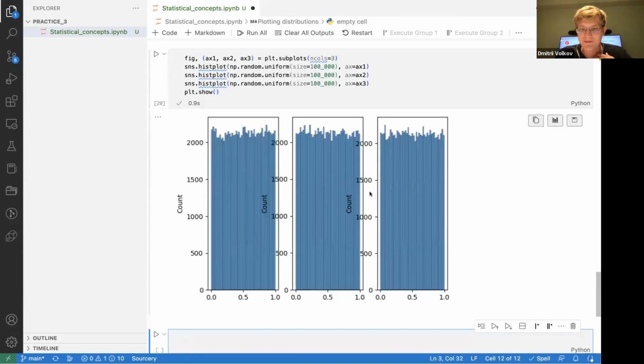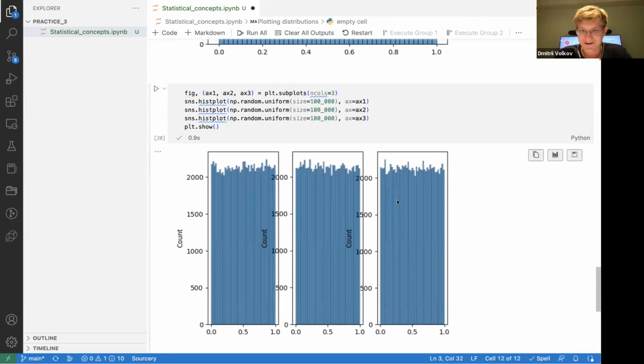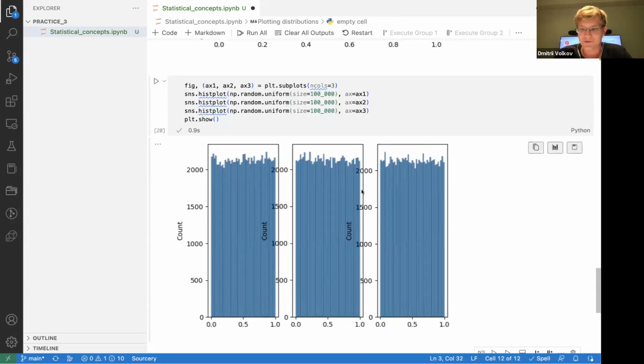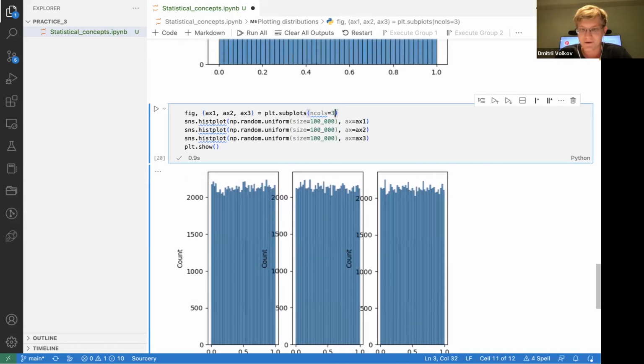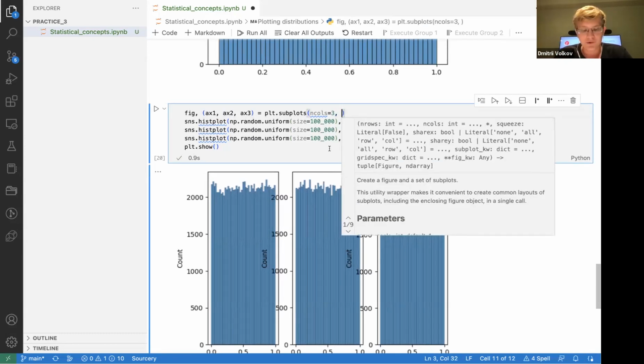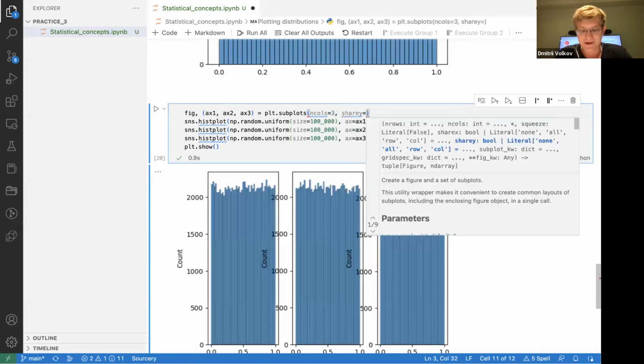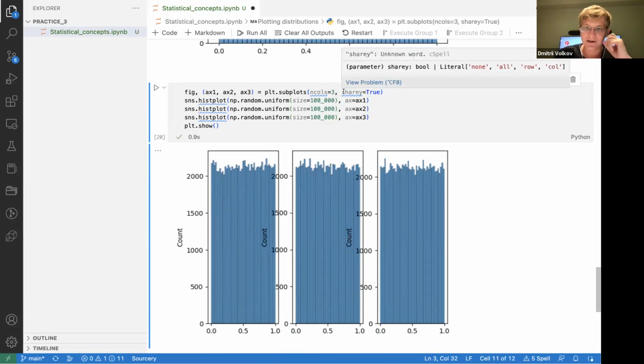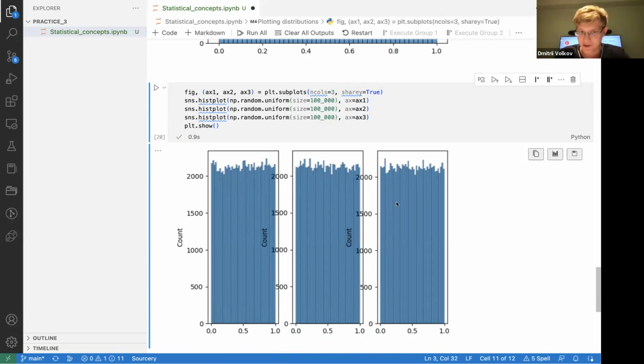You see, right now we have 3 pictures, 1, 2, 3. Now it looks a bit ugly. So how can we make these plots look prettier? First of all, we can use the sharey parameter. You see, right now the y-axis intersects a bit with the plots. So I will remove it from plot number 2 and plot number 3, and we will have it only on the first plot, because the dimensions of the y-axis are the same for all 3 plots.